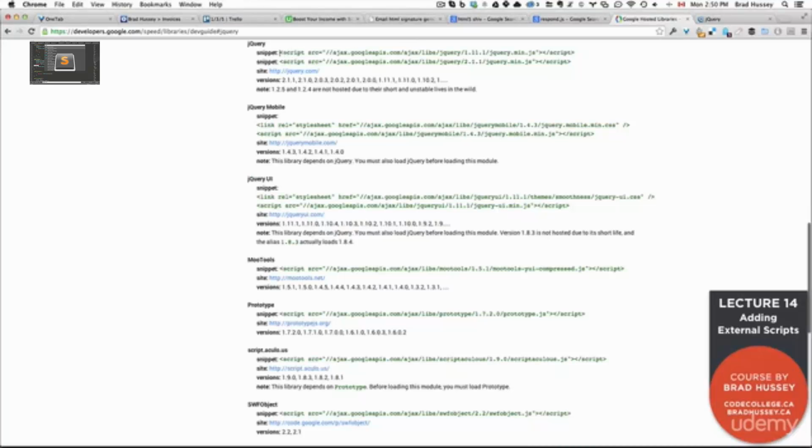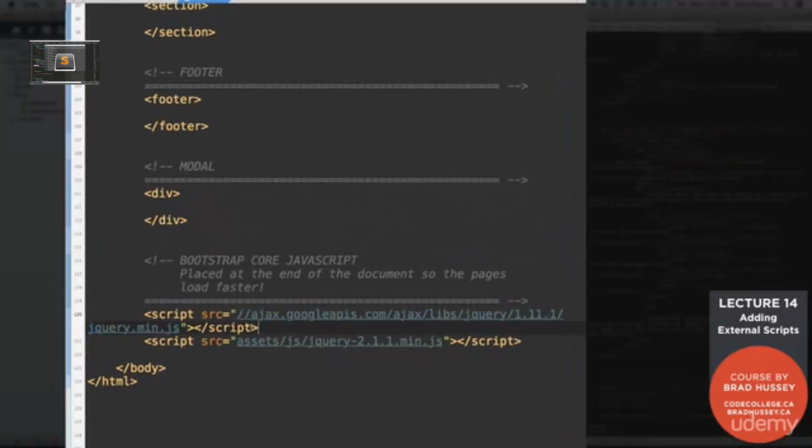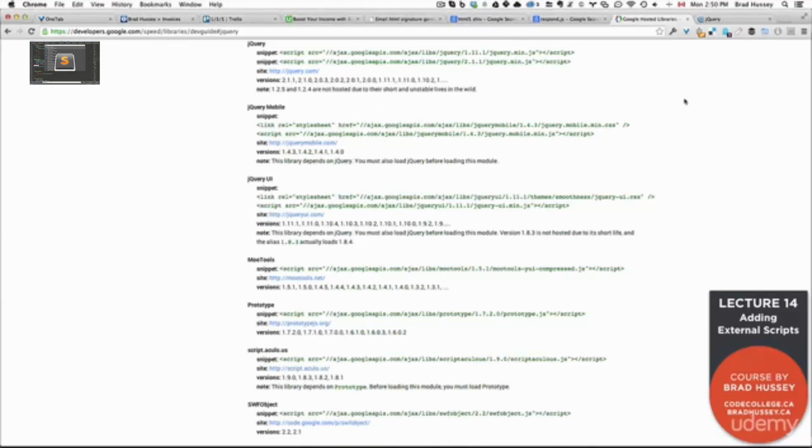And you can see here it gives you a couple of script snippets that you can copy. We used the 1.11.1, but it looks like there's a new one. So let's just copy that and go back to our code editor and replace this script with the most up-to-date one, which is 2.1.1. We're going to also need to download jQuery.